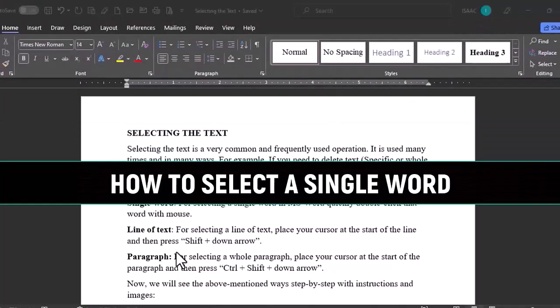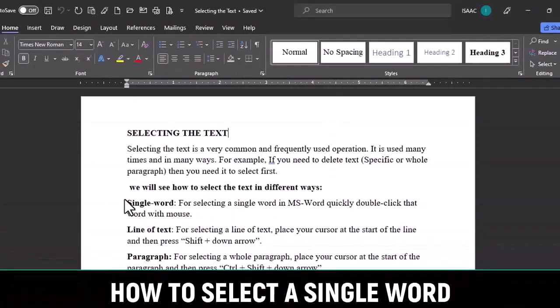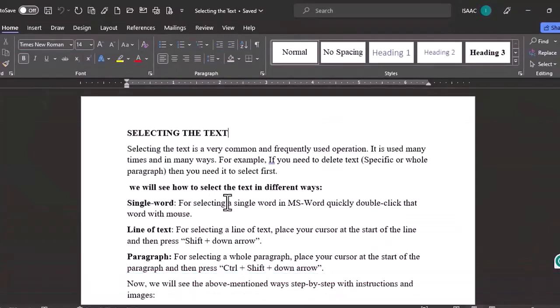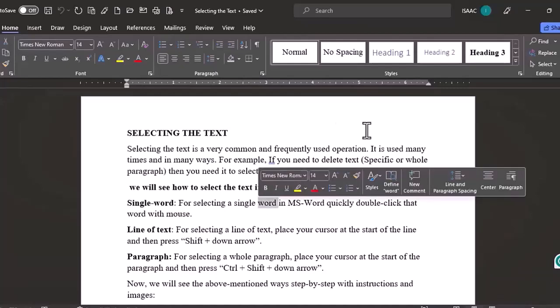Now let us look at how to select a single word. In selecting a single word, you bring your cursor to the beginning of the word and then you double click. You see that the word has been selected. Good. So that's how to select a single word.